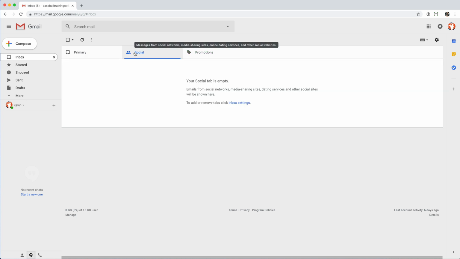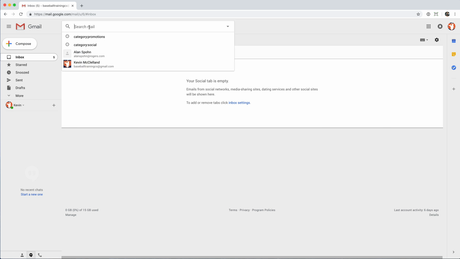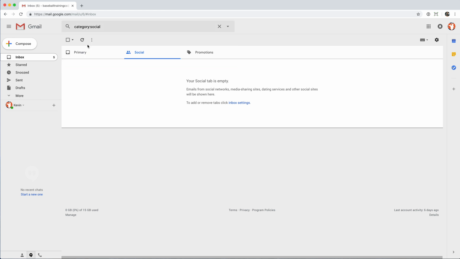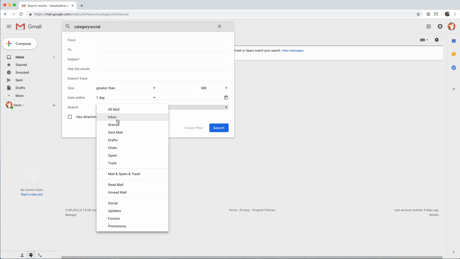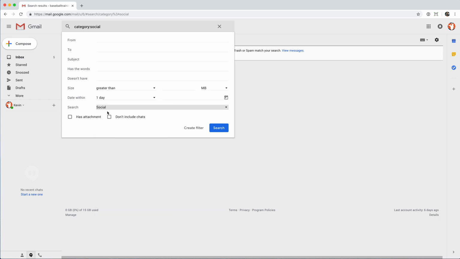Now for social, I don't have any social emails right now for this account, but I'm also going to set up a little filter here. I'm going to go to category. It's going to autofill some stuff here. I'm going to go to the social one. And then from the drop down, I'm going to click search and I'm going to click social. From there, I'm going to click create filter again.